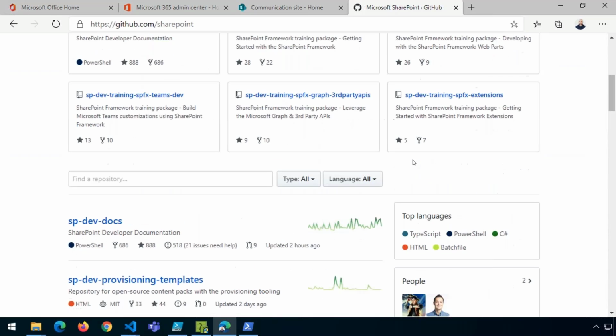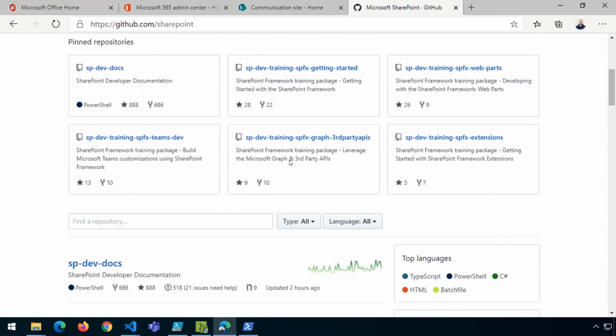You're able to browse through the types of repositories that are available. So we have the pin section at the top. This will be the same for the PnP. And you can see that at the top, Microsoft, who owns this, have pinned the dev docs, the SPFx training, the training web parts, extensions, and basically everything that would get you started on building something.